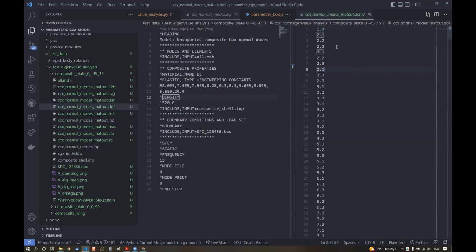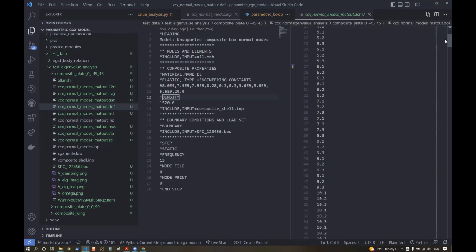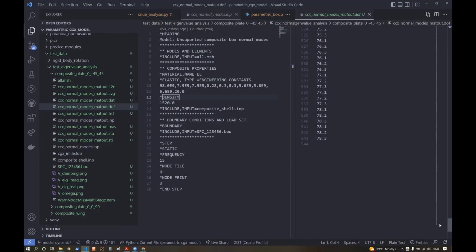the .dov file actually has a list of degrees of freedom. So each line has a node number, then a dot, and then a direction associated with that node. And you'll see that there's exactly the number of rows in this file as there are degrees of freedom, so the number of rows that exist in the matrices. The other thing to note here is that we actually have some repeated degrees of freedom. So this looks a bit strange because you wouldn't expect there to be any duplicates.